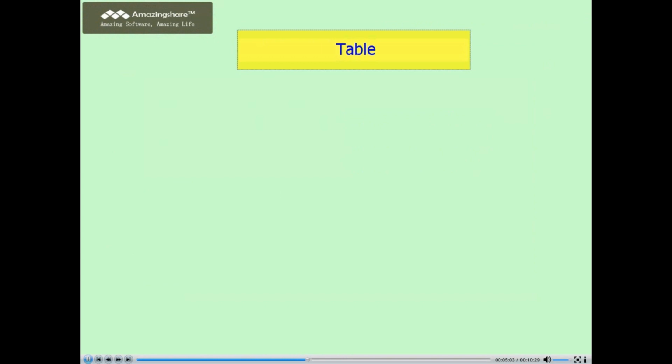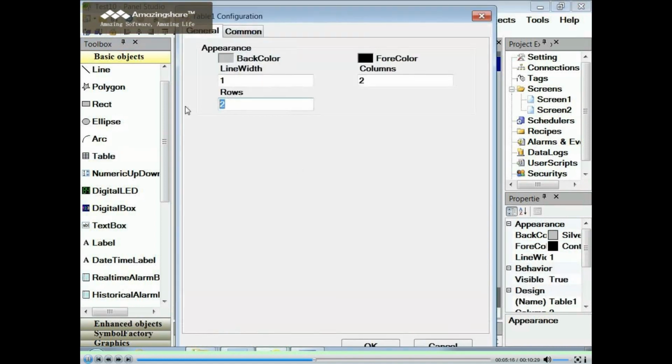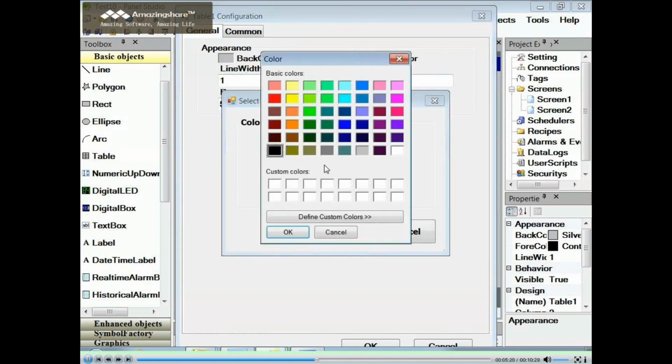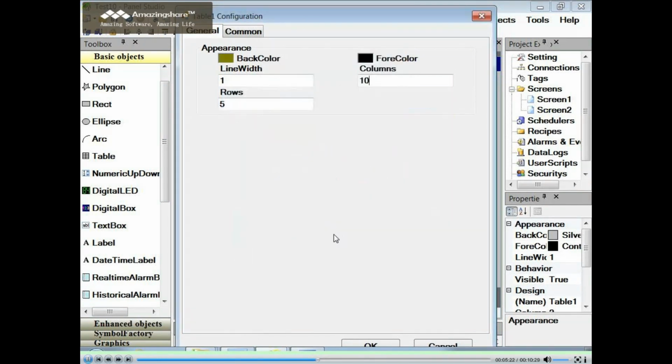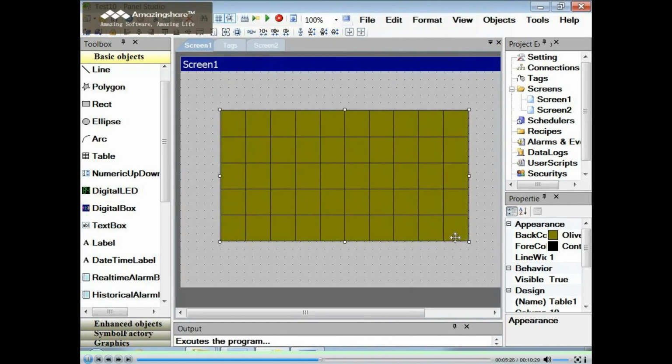Table. It is to draw a table with a defined number of rows and columns in design time. Just drag and drop the table into the screen. Double-click on the table. Define the number of rows and columns. This table object is very handy for application engineers. They can easily create a table instead of using several lines.